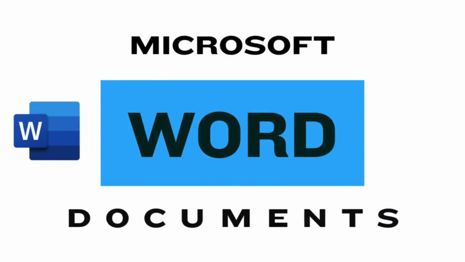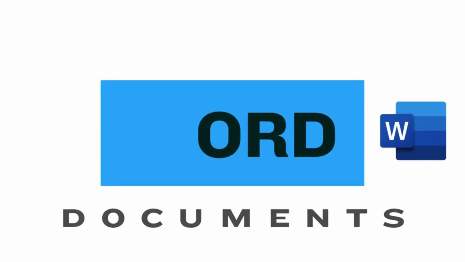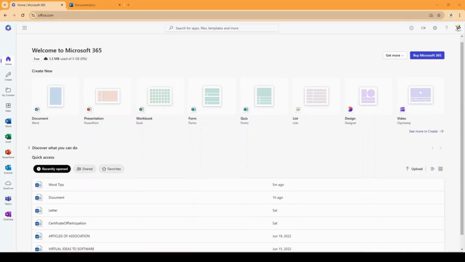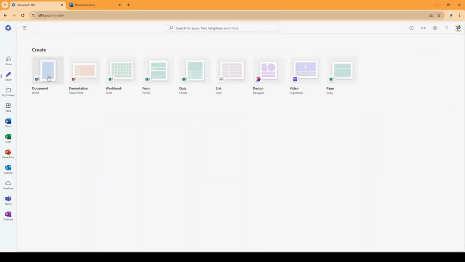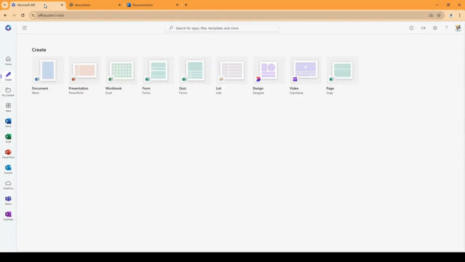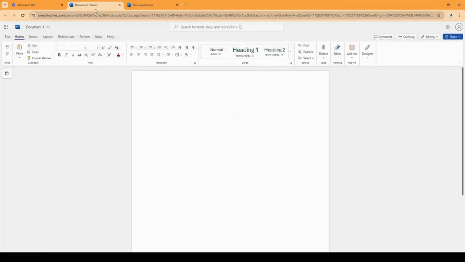Let's take a deep dive look into Microsoft Word documents, starting with how to create one. Go to office.com and click on the Create button on the left column. Then select Documents to start a new Word document, or you can simply go directly into office.com/create and click Document to open a new Word document.